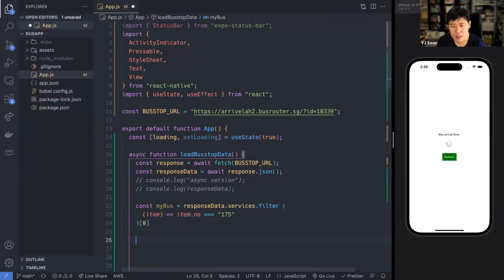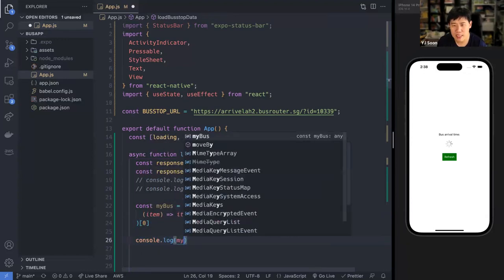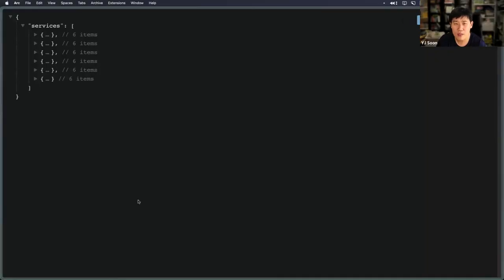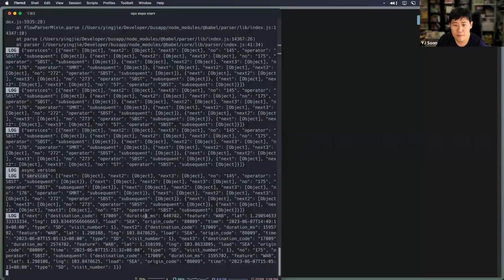Okay, so let's console.log my bus just to see whether that works. Okay, so over here, let's go back to my item. And here, there it is, right? This is my bus. Okay, it's got next and a whole bunch of other things. I got 175. I only got it back.